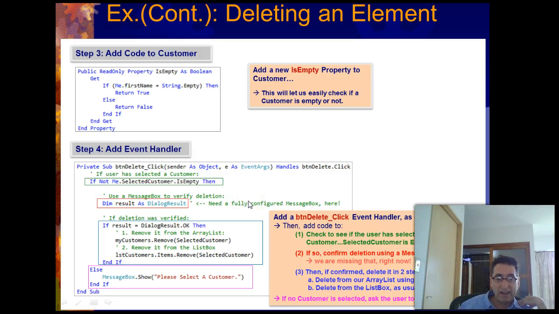But anyway, after this message box appears and they click OK, so if result equals DialogResult.OK, then we want to do 2 things. We want to remove the customer from the array list. What was that called? myCustomers. We saw there was an add method, and there's also a remove method associated with array lists. So we're going to use that to remove the selected customer. And then step 2 is we're also going to remove it from the list box.